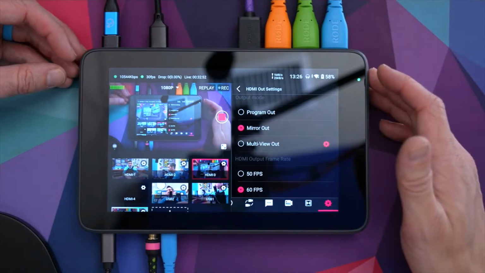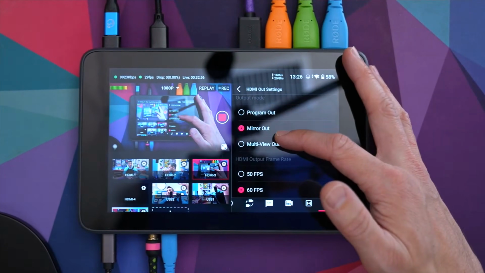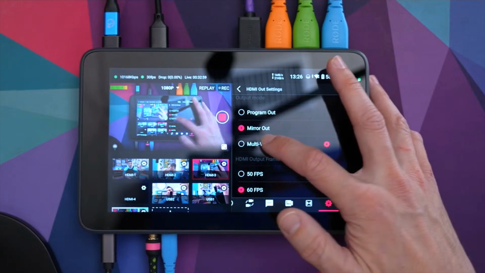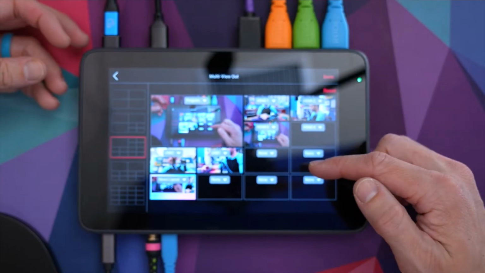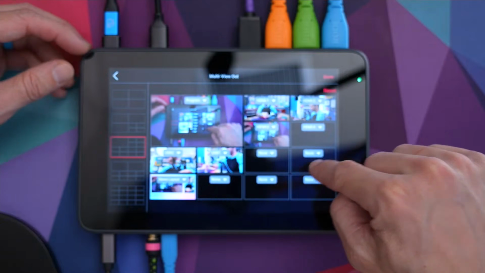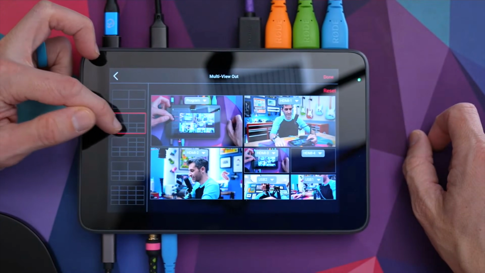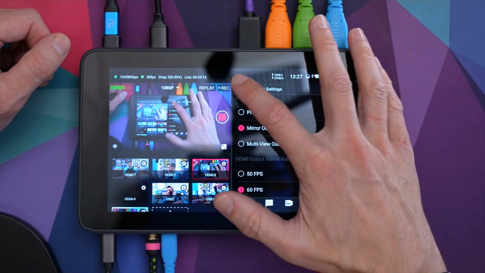So if I want to run this to a monitor, what do I want that monitor to show? Program output, mirrored output, or do I want to do multi-view where then I can actually have settings. If I want to show all my sources, I can decide what I want each box to be, or I can choose the specific layouts that I want to use, which is very cool if you've ever been limited by multi-view outputs in other switchers.